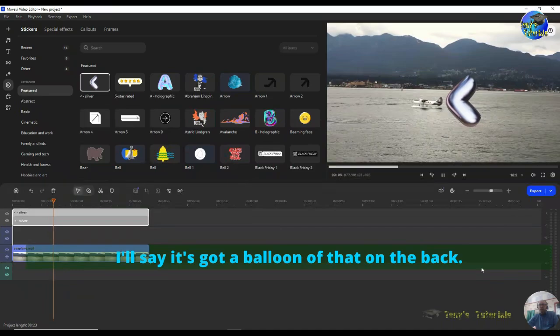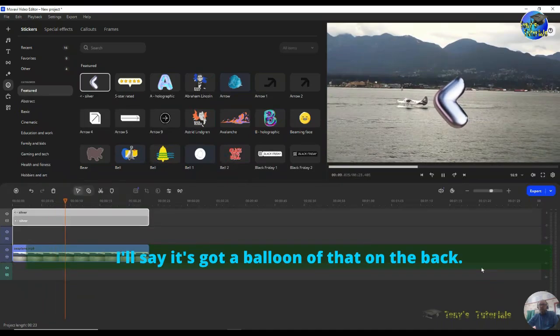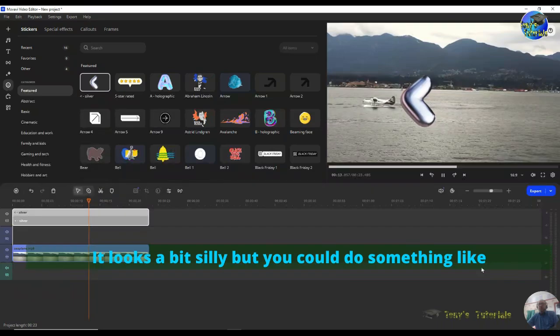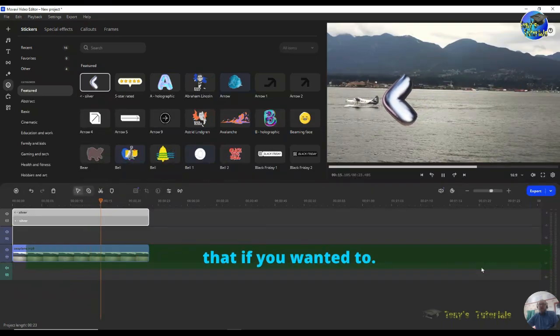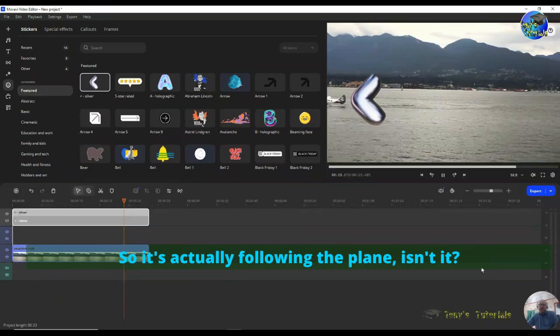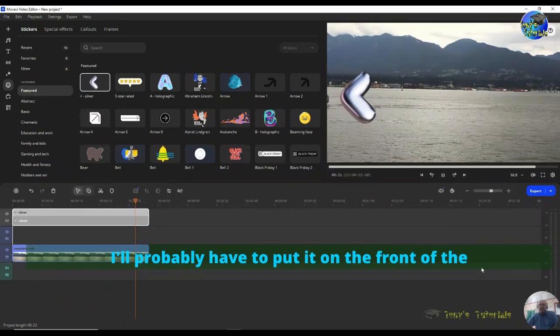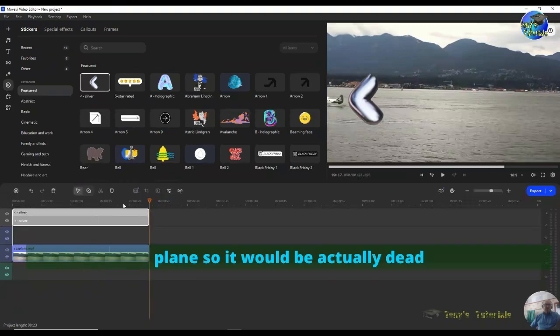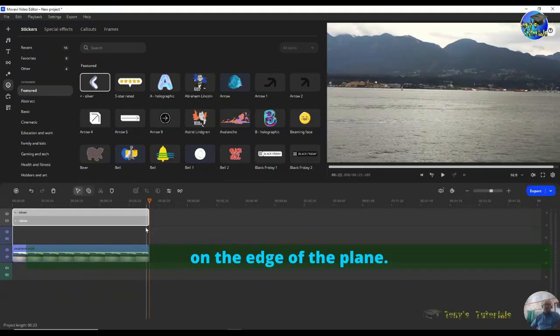I'll say it's got a balloon of that on the back. It looks a bit silly, but you could do something like that if you wanted to. You know what I mean? That's the point. So it's actually following the plane, isn't it? I'd probably have to put it on the front of the plane, so it'd be actually, you know, dead on the edge of the plane, you know.